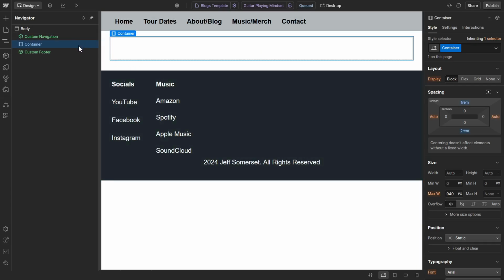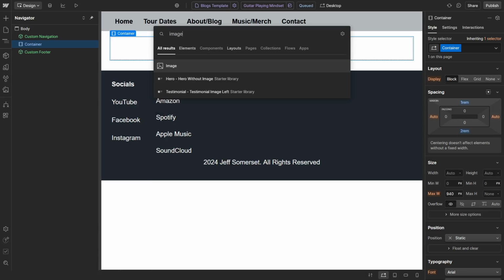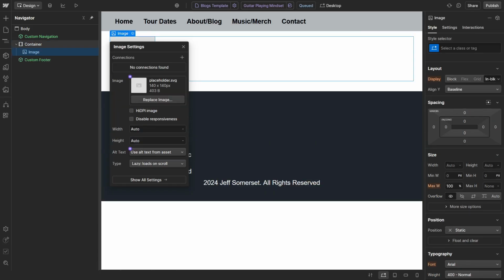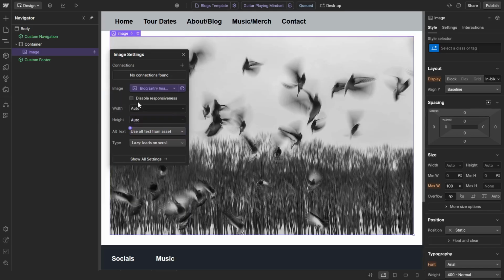Okay. With the container still selected, what we're going to do is add an image element. And when you see the image window pop up, click the purple button and click on blog entry. There we go. Again, results may vary on what image would pop up.